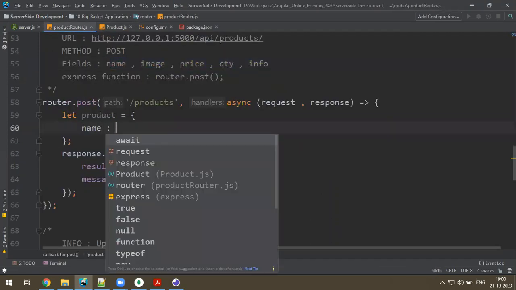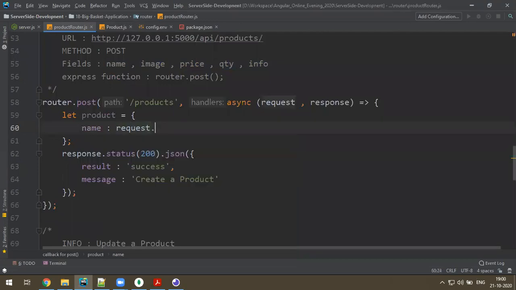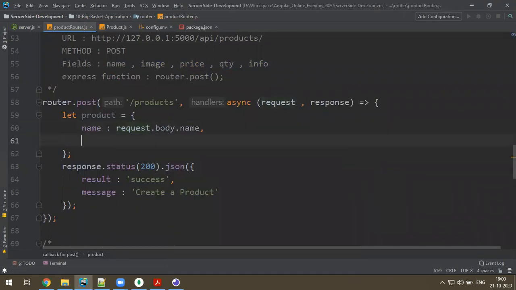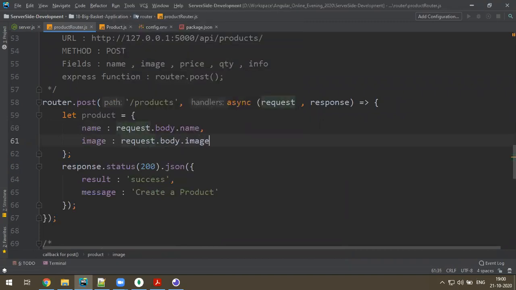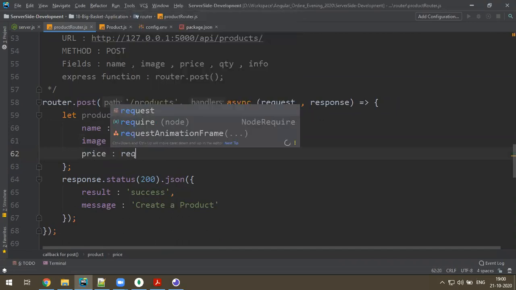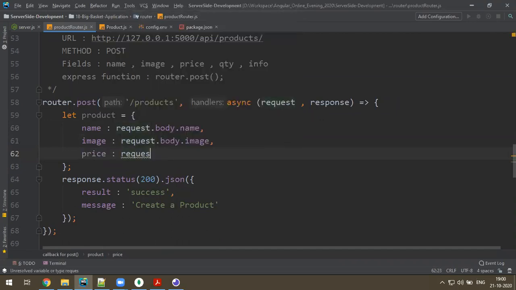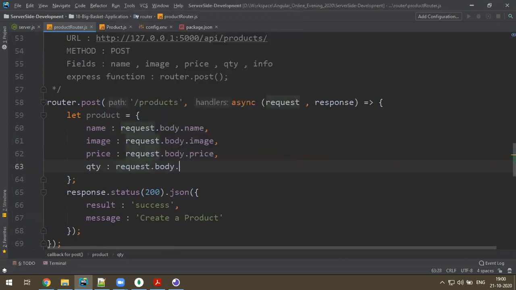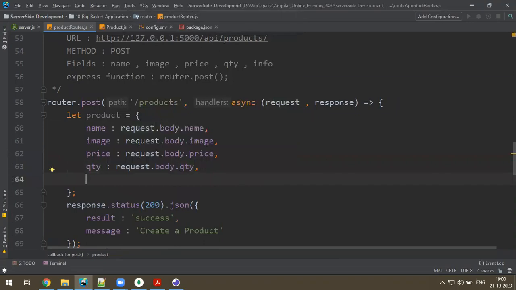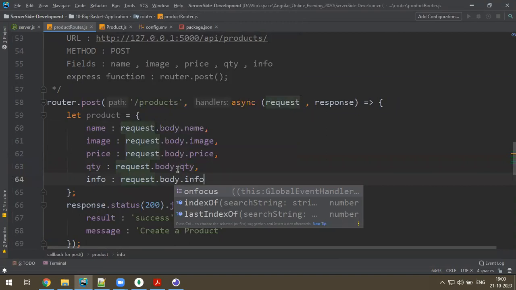So name, you receive the form data using request.body.name. Okay, and image, you receive like this, request.body.image, and price, request.body.price. Then quantity, request.body.quantity. What else? Information, request.body.information. Yeah, I receive all this.